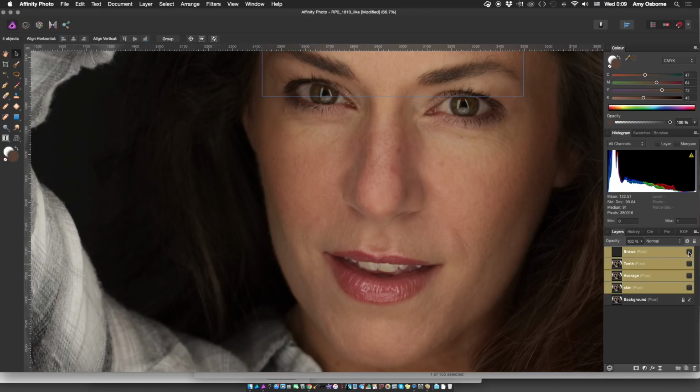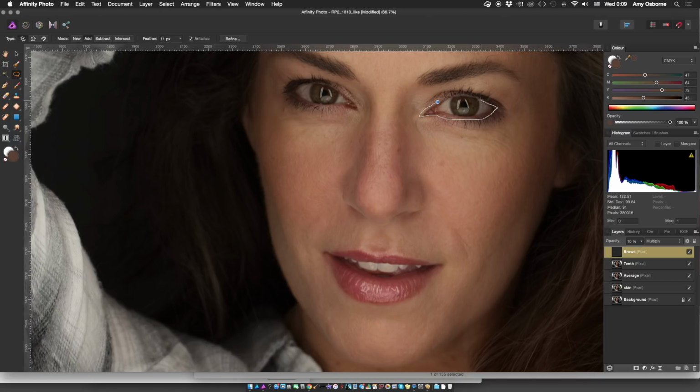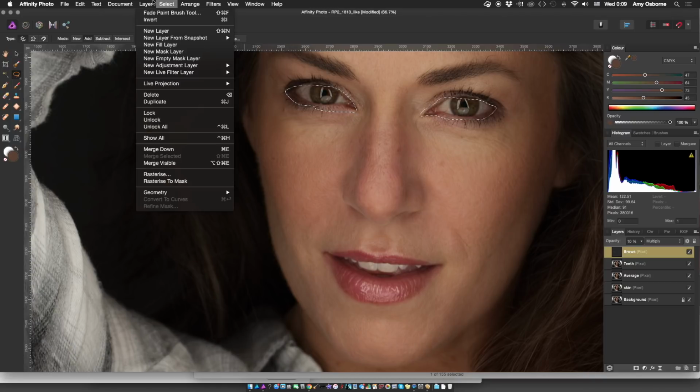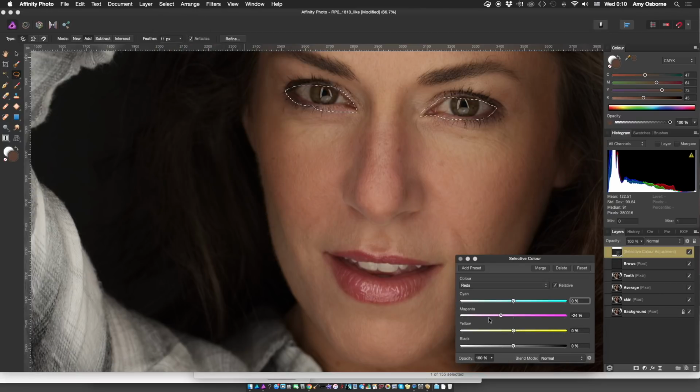Next, I want to talk about the eyes, and specifically, I'd like to start with just removing a little bit of redness. So, I create a selection around the area that I want to affect, and then I go and do a selective color adjustment and bring my reds down.